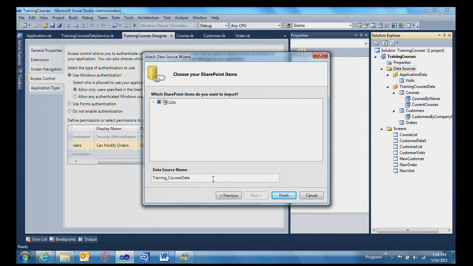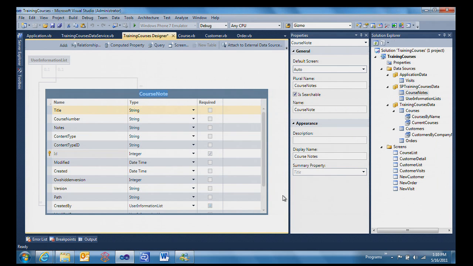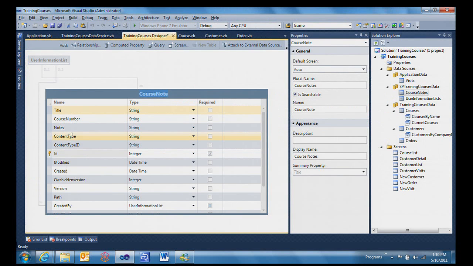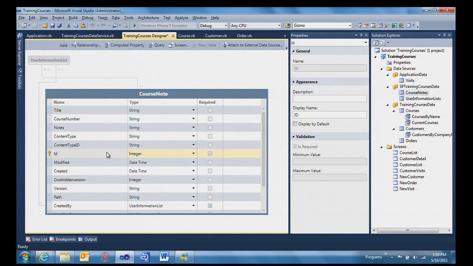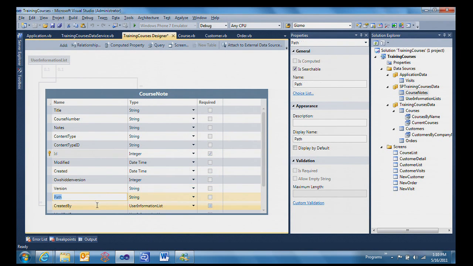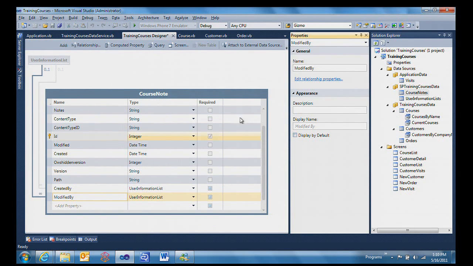LightSwitch goes out, queries SharePoint, brings back a list of the lists, and I say I want course notes, and I want this in SP training courses data to identify as from SharePoint. I click Finish, and here's course notes with title, course number, and notes. And then a bunch of other information that is brought back, which is very useful to LightSwitch behind the scenes, but I don't necessarily want any of my users looking at, like created by or modified by. So I'm just going to make these all not visible by default.